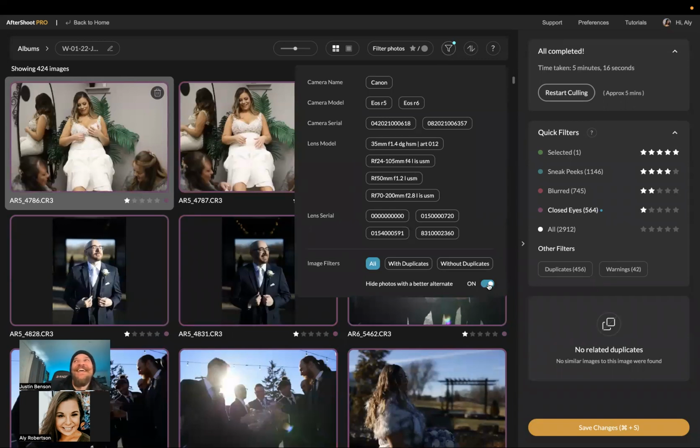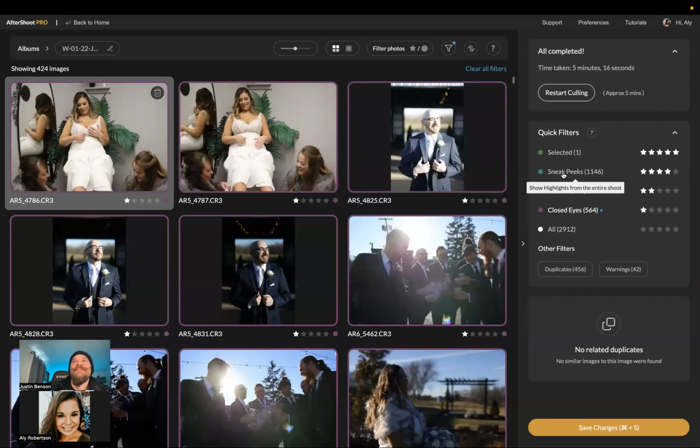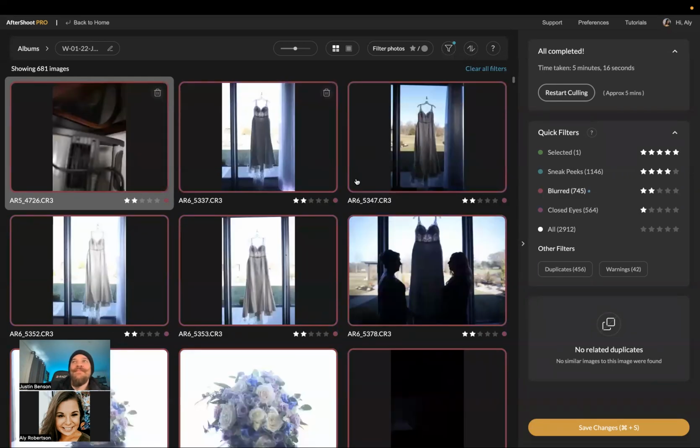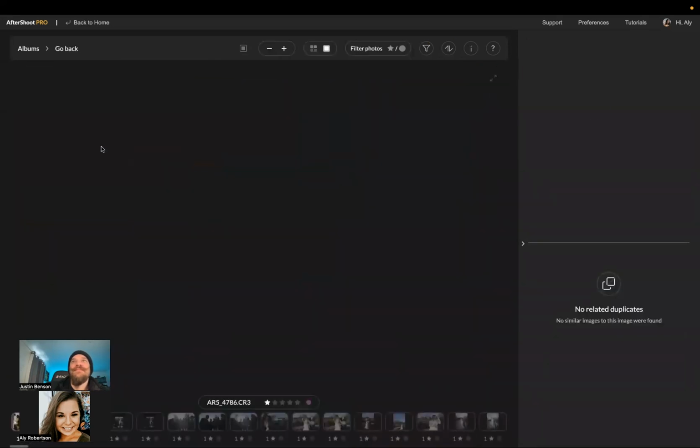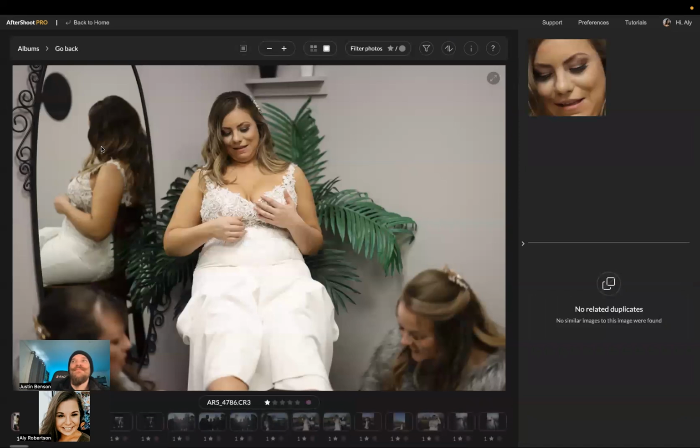I always turn this on because if the AI says that there was a better photo that wasn't blurry, in this case, or didn't have closed eyes, it has already selected it for me. So we would find it here in sneak peeks. So I only want to go through the ones where it's like, we couldn't find something that was similar. We don't know if you're going to like these. So not all of these are really great. Obviously, like, who wants that photo? Nobody.